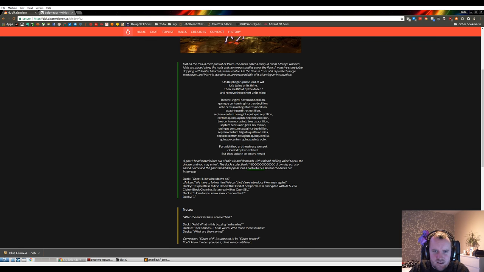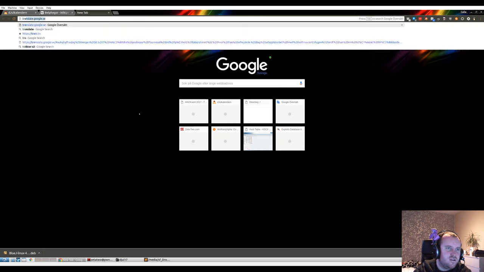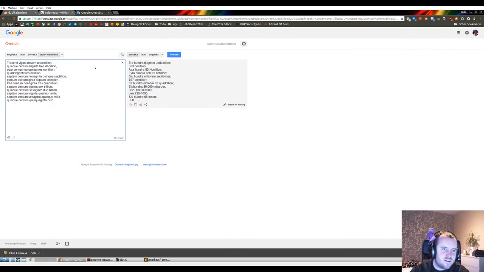And then it says, "Loose twine units thine." So this is fake old English style text. So basically, it's subtract 2. And then multifold, like multiply, I guess, by the dozen. And remove these short units mine. And this is a huge number in Latin. So let's just Google Translate this.